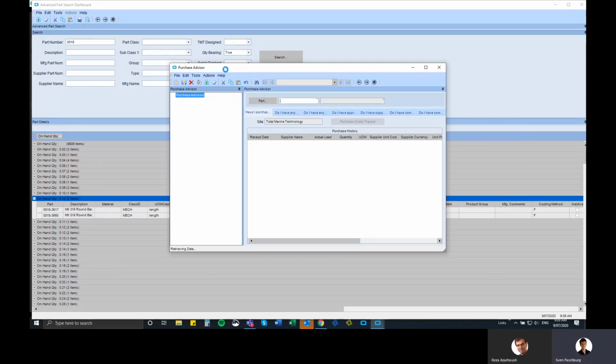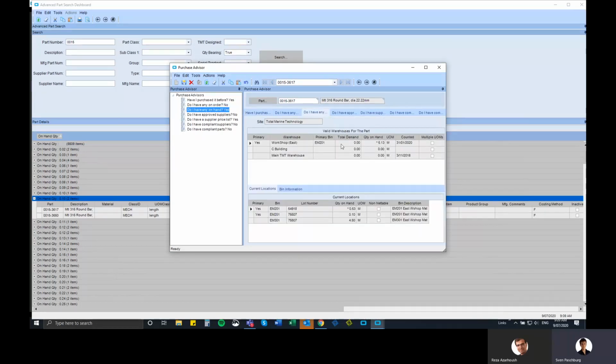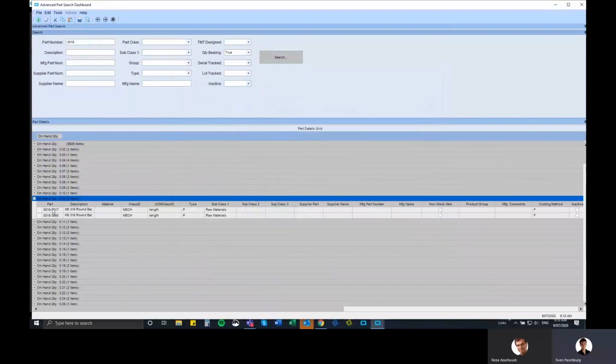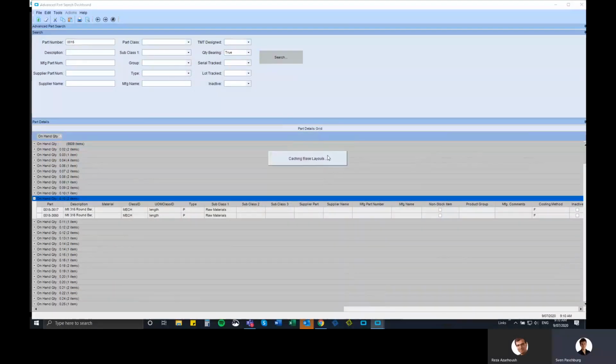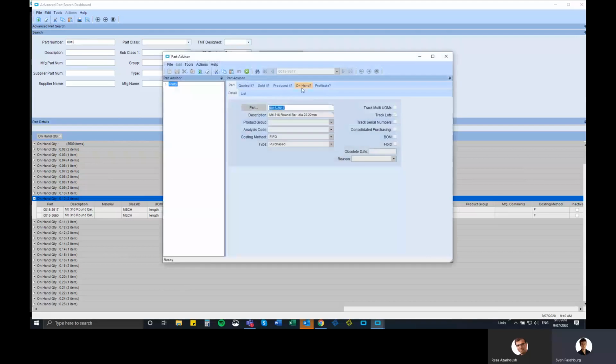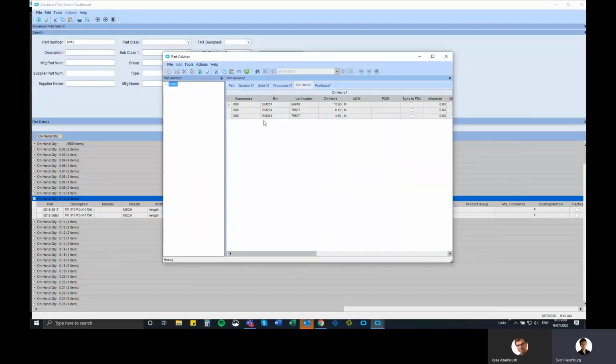Again, Purchase Advisor is when you're querying purchasing related information to a part, but it does show on-hand quantity here as well. So for the same part, you can see there's on-hand quantity, and then in this warehouse that you've highlighted, these bins, these lot numbers, and that quantity on hand. And again, Open with Part Advisor also has an on-hand quantity aspect here as well.